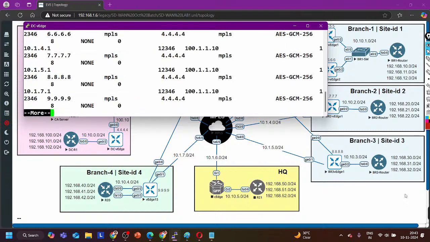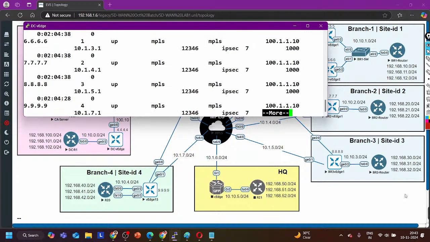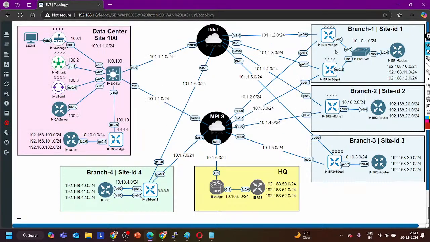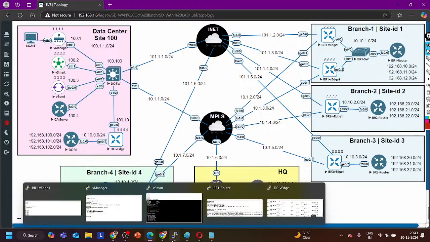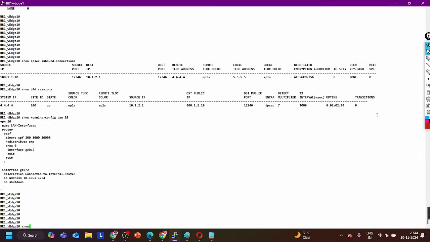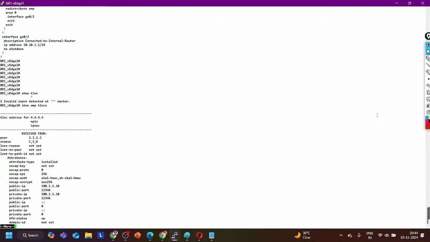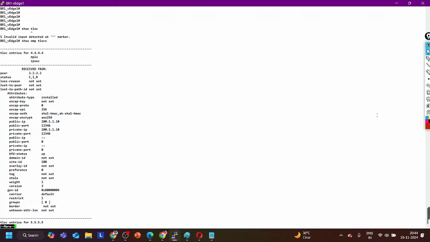Yes, you can see, also the BFD sessions: 6.6, 7.7, 8.8, 9.9. But the branches don't have IPsec between them. On branch 1, I want to show you the TLOCs also. So, OMP TLOCs. I will not tell you the answer; you have to tell the answer.